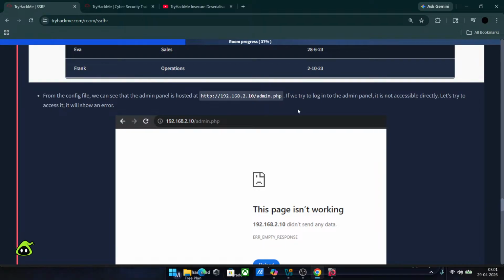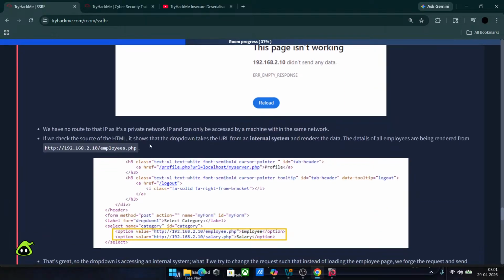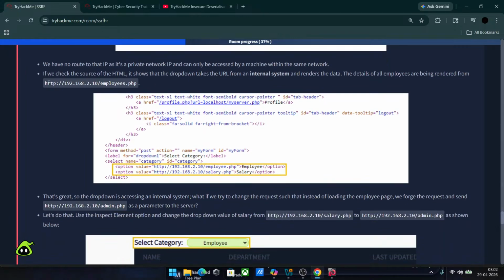Let's try to access it. It shows an error, as we have no route to that IP; it's a private network IP and can only be accessed by a machine within the same network. If we check the source of the HTML, it shows that the drop-down takes its URL from an internal system to render the data. The details of all employees are being rendered from http employee.php.